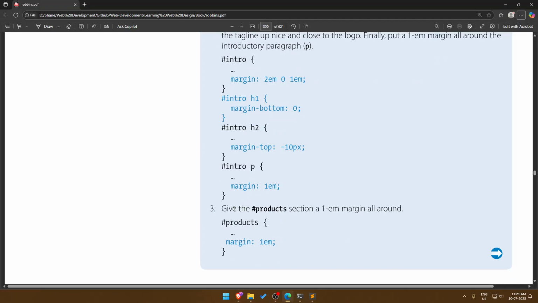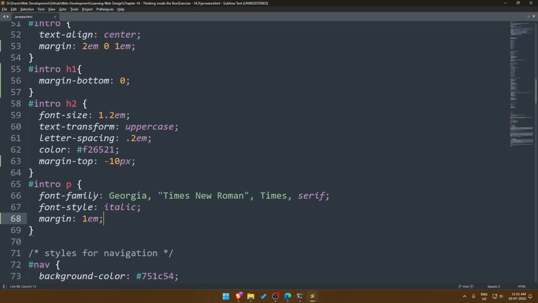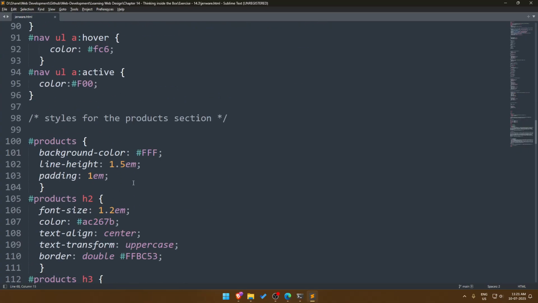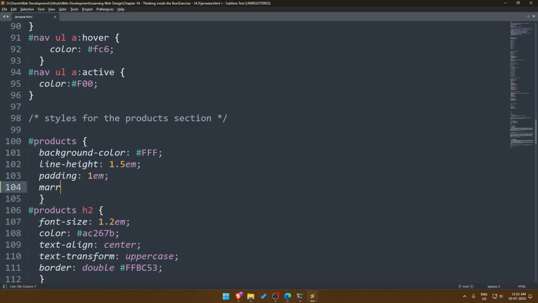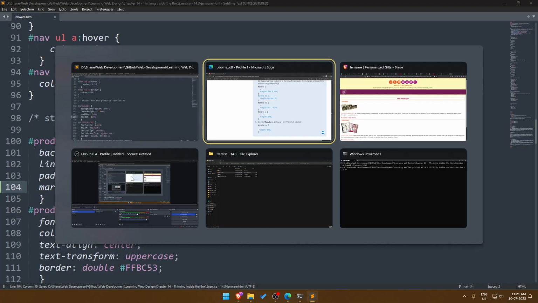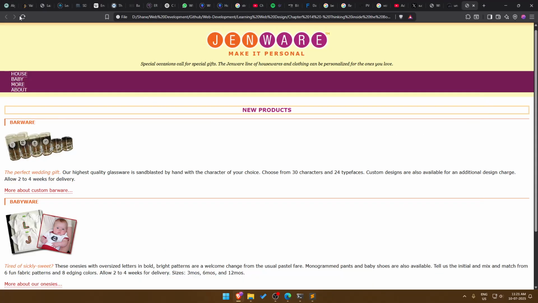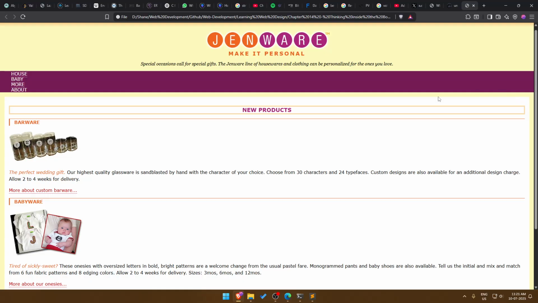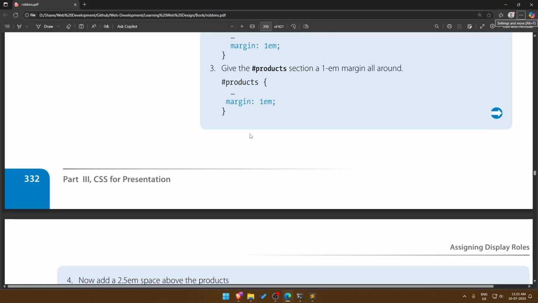Then give the product section 1 em margin all around. So where are products? The products I'm giving a margin of 1 em. These are the products, right? So it is 1 em on all sides.